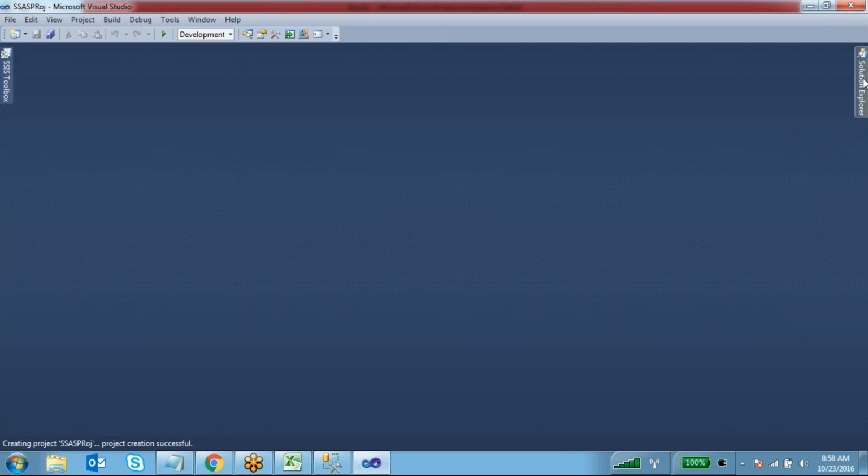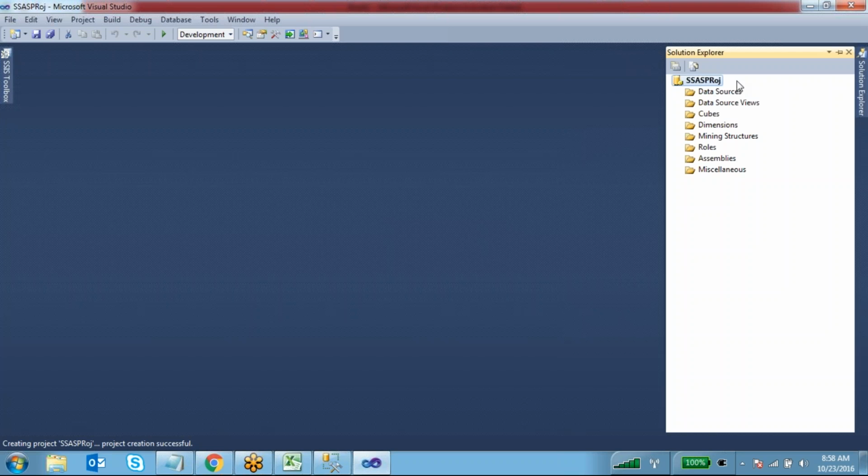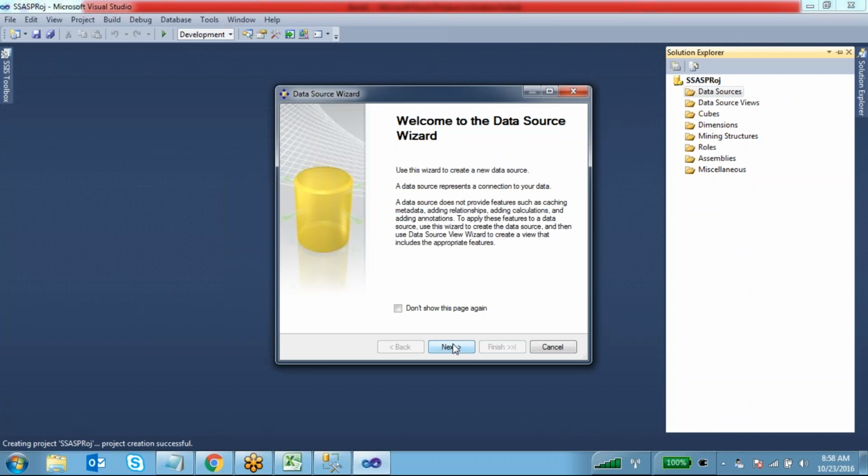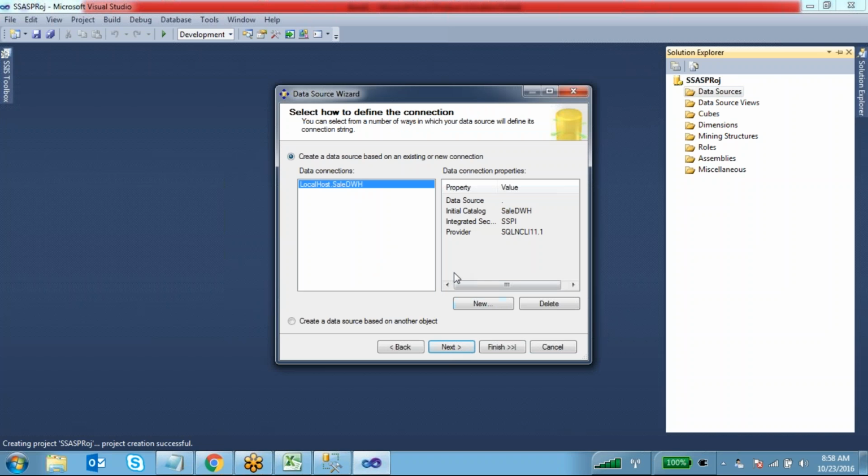Right. So you just come to Solution Explorer. This is my project. The first thing we have to do is create the data source, new data source. Click next. What is the data source connection you want to create? If you want to create a new one, you can. One is already there, I created it a long time back. I want to use the existing old one only. Click next.